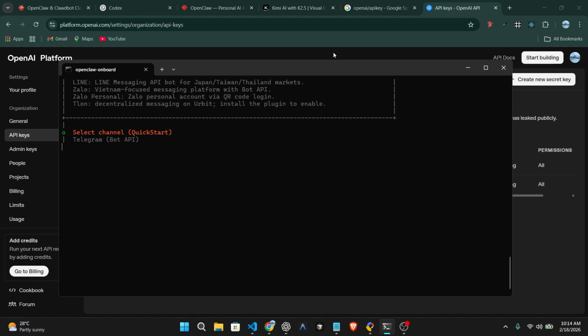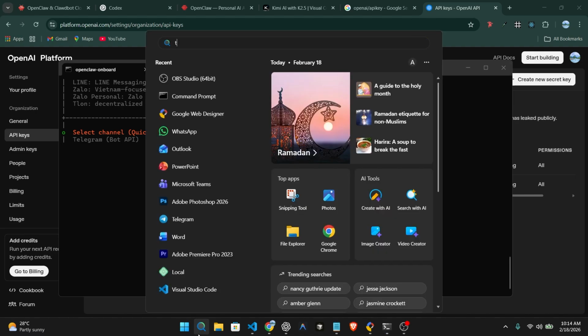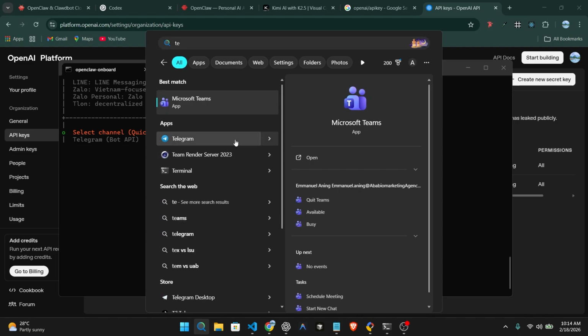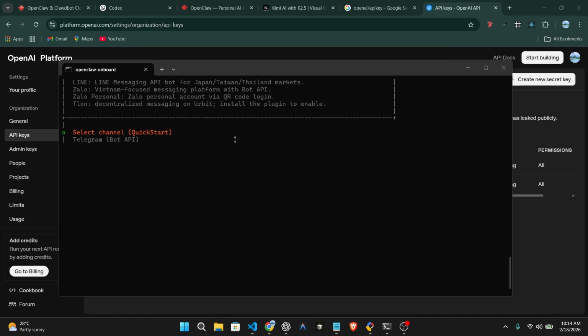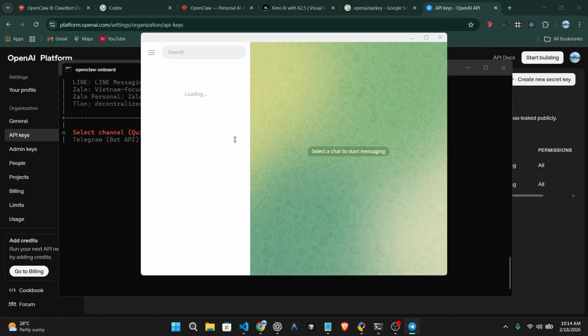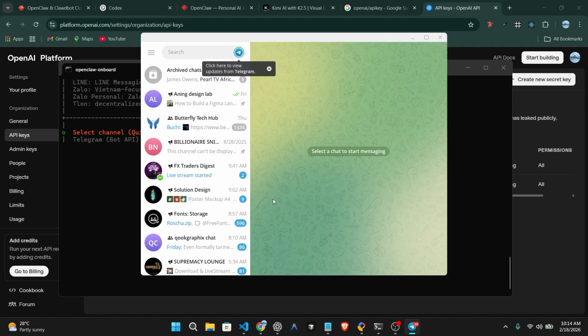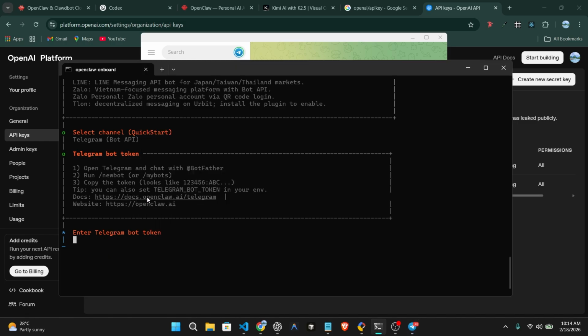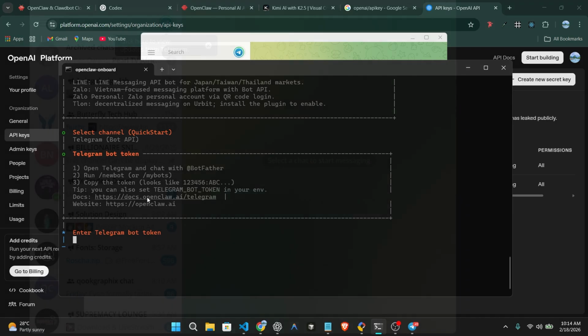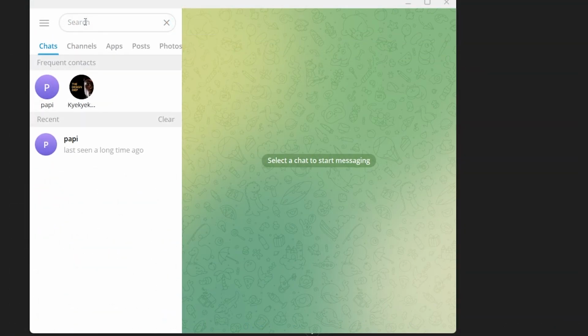So we're going to select our Telegram bot, and let's open Telegram on our PC, and let's do some integrations. So we are going to load up Telegram, and we are going to search for BotFather. That is how we're going to create a new bot for our Clawbot. Okay, so just open your Telegram. In your Telegram, search for BotFather.